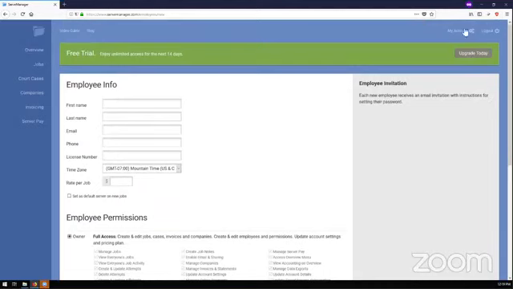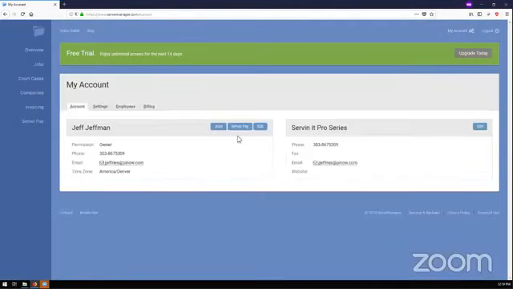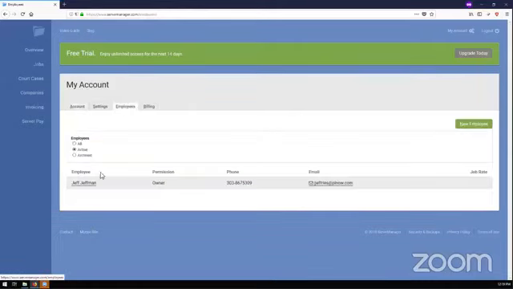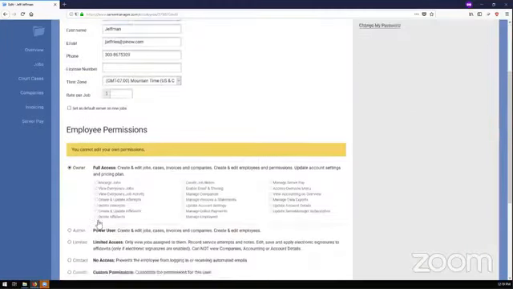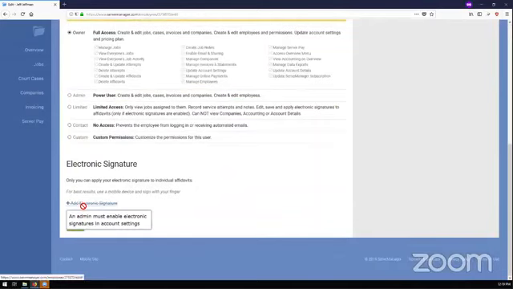So let's go over electronic signatures really quick. To save an electronic signature, you can do so on your desktop. I can select new employee, and then I can edit and go down here. But as you can see, I have not set the setting to turn on my electronic signature. It says an admin must enable electronic signatures in account settings.